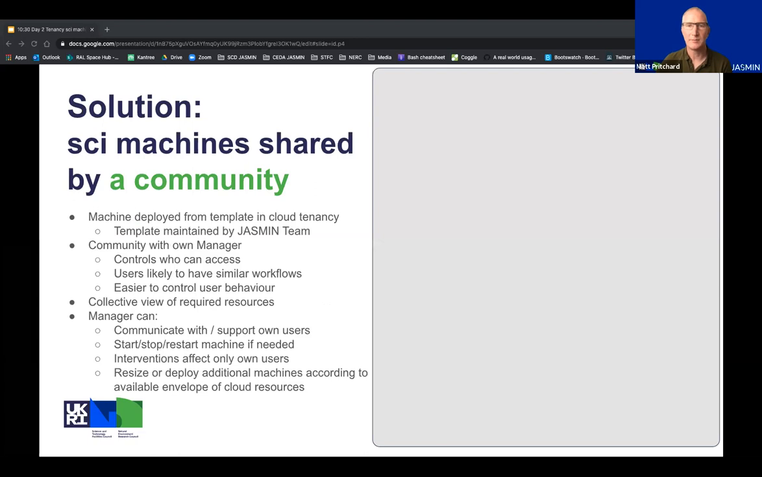So we think that the solution involves sci-machines shared by a community instead. So how does that work exactly? So the JASMIN team would maintain a virtual machine template, which is, if you like, approved to be deployed into any managed tenancy. A managed tenancy is one that needs to be able to access the secure resources like group workspaces, the Cedar archive file systems, and to be able to submit jobs to Lotus. So it needs to be able to do all of those things. So it needs to be a template that's created in a particular way and approved by the system team.